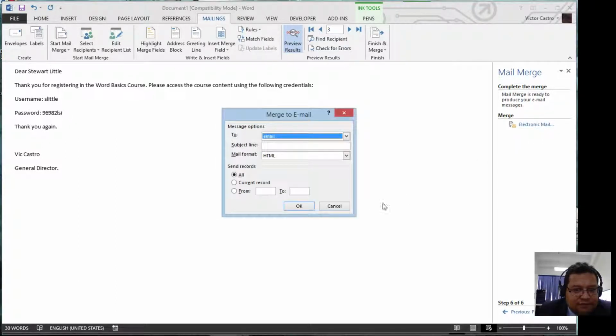So send it. And this is where Outlook comes in, because we're going to use Outlook to send the email. And in the to field, I want to use the email from the database. Okay. And in the subject line, I'm going to type course credentials, right? Mail format, HTML. Send records, all of them, all 6. Or I can send only the current one, which is Stuart Little, or I can state from which to which. But I'm going to send all of them.